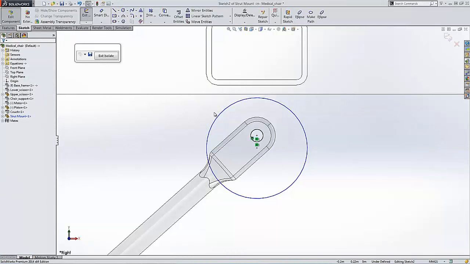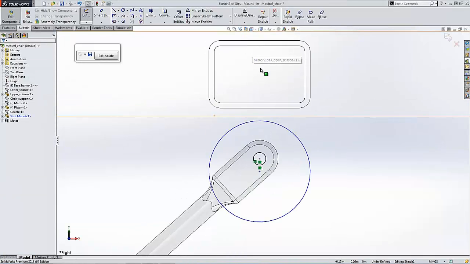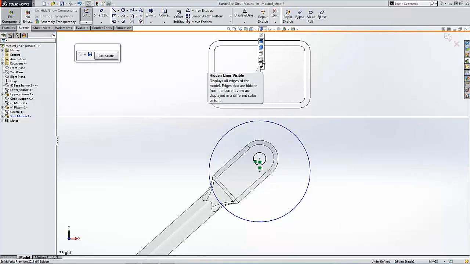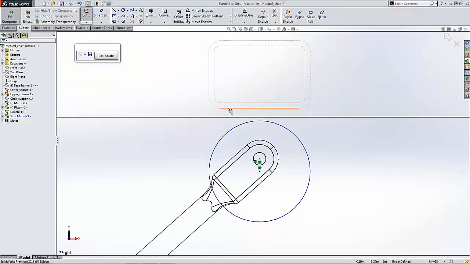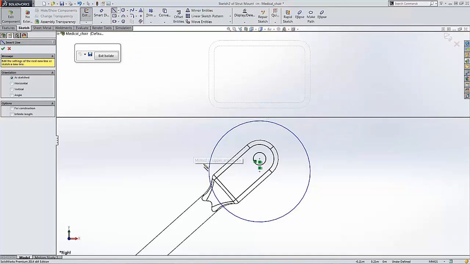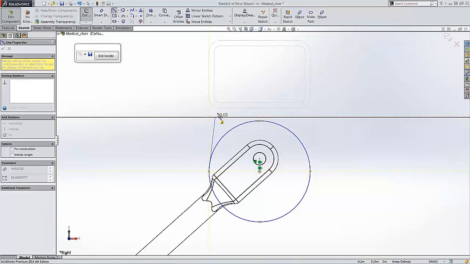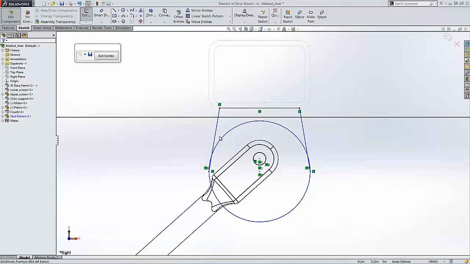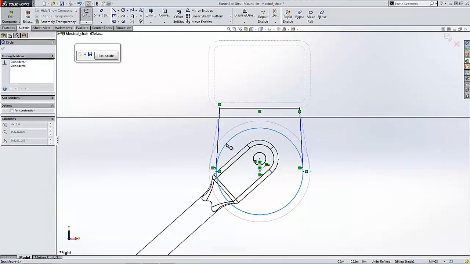Now one way I could get it to allow me to do that is by swapping display state. So if I go into my display state and let's say use hidden lines visible, if I just try that again, I'll take my line tool, I'll come off this at a tangent angle, come up and snap to that line. You'll notice it allows me to snap to the points on the horizontal beam. And we can go ahead and create a nice closed contour shape here. And that's it really, that's the most of our shape there.